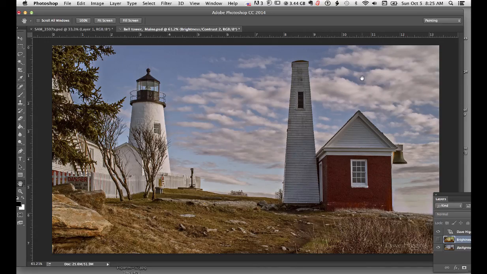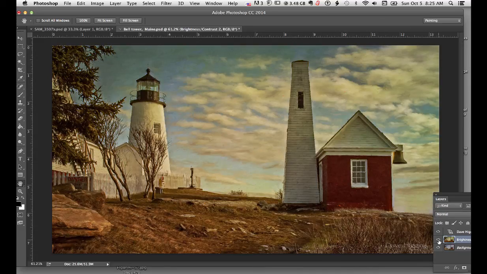Now we're ready to start to create a painterly effect. We've gone in and made all the necessary adjustments to the image before we start the process. So this is what we started out with after our corrections, and this is what we're going to end up with. And I'm going to walk you through step by step how we created this part of the process.